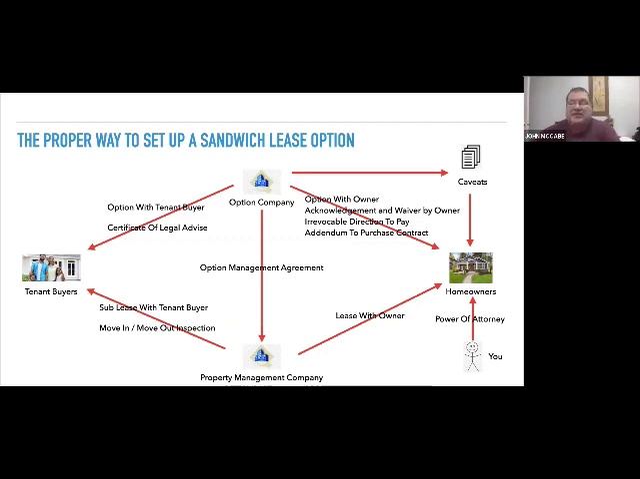Okay, so I'm just going to start with the top company. This is the option company. This is the company that would hold the option contracts. The only thing that this company is used for is the option agreements for this particular deal.